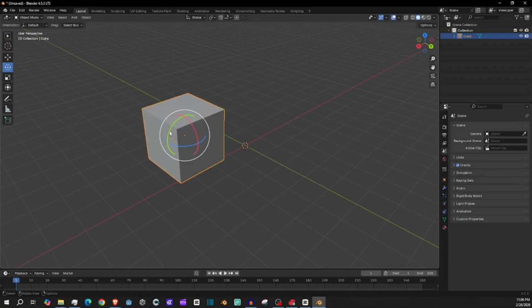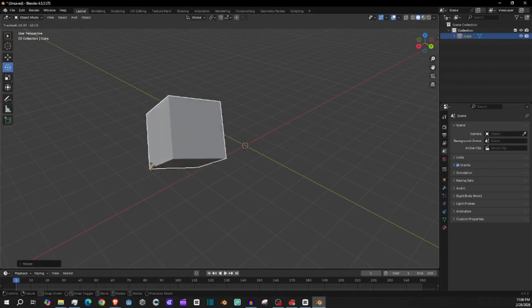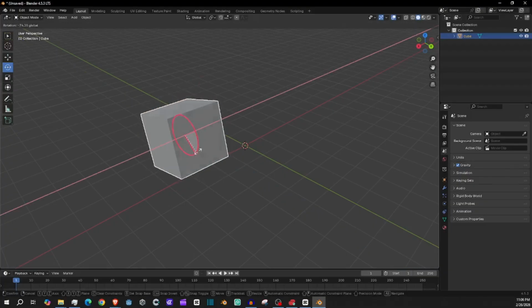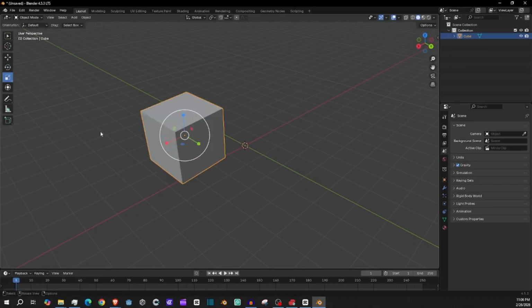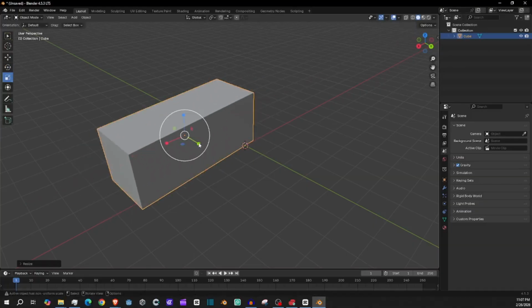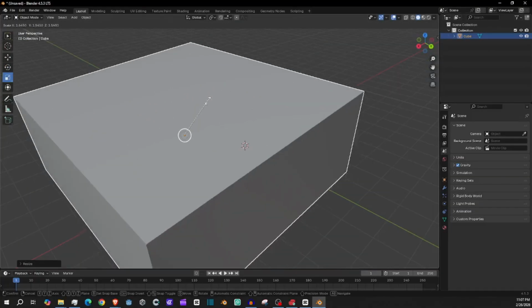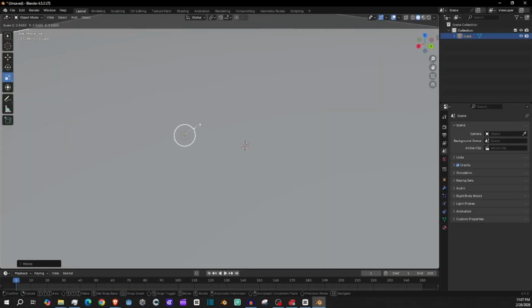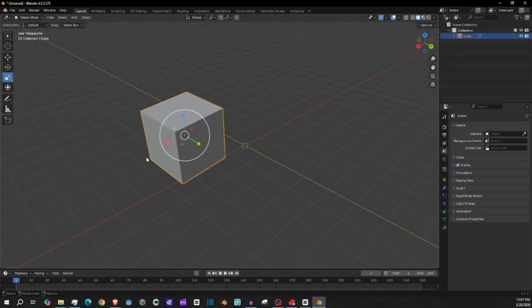You can rotate in specific directions as well, and you can rotate from the center to rotate in all directions, or you can control how you rotate the object as well. And same for scaling. You can scale in specific directions, or you can scale in all directions by grabbing the outer circle or the inner circle and scaling. So that's how the manipulators work.